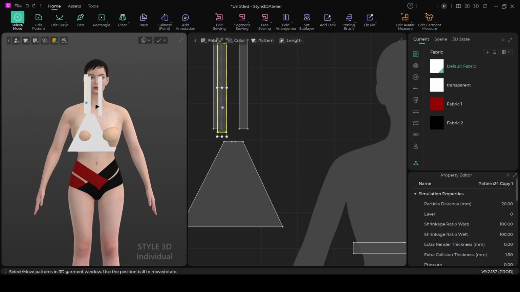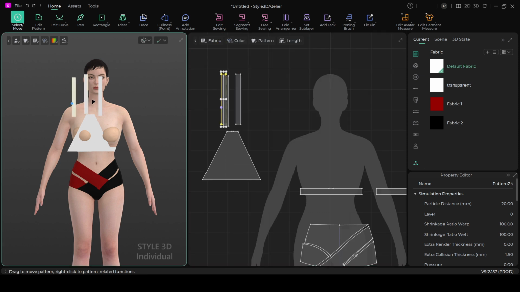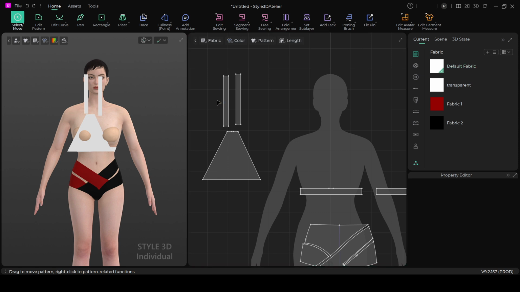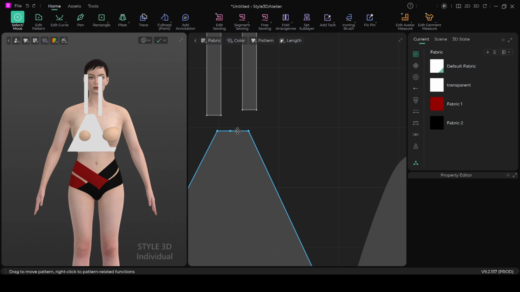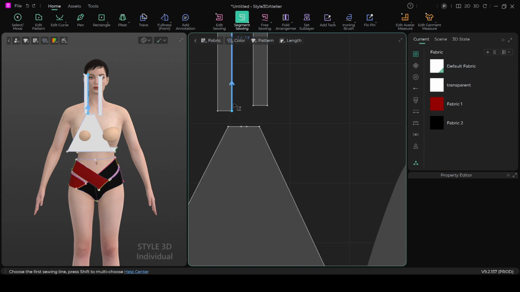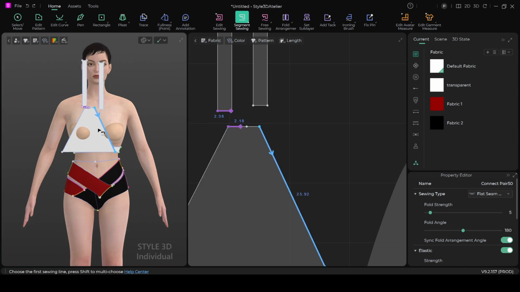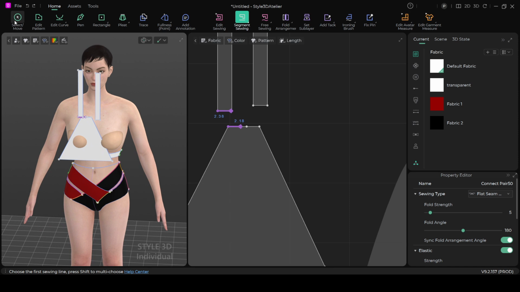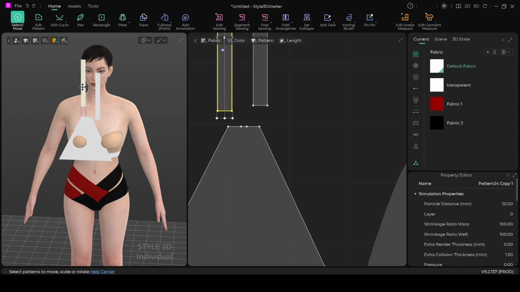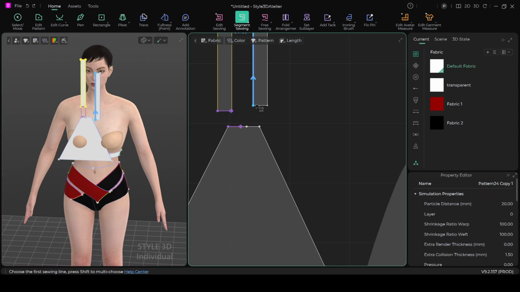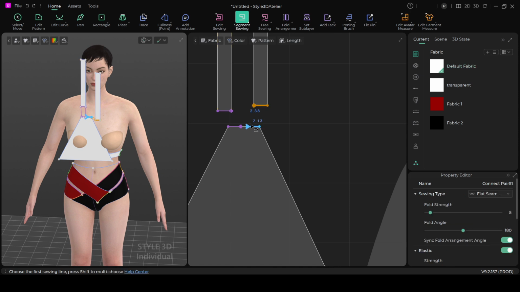Oh, we have three. Okay, we're going to get rid of one. Now, segment sew. Is that correct? Yes. Segment sew.